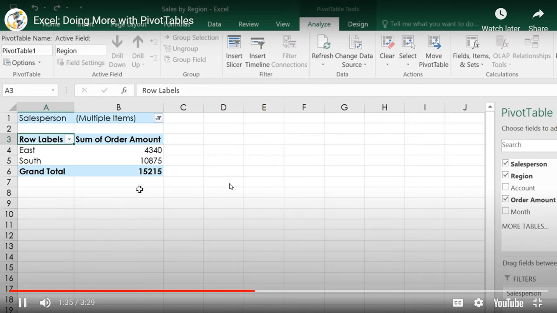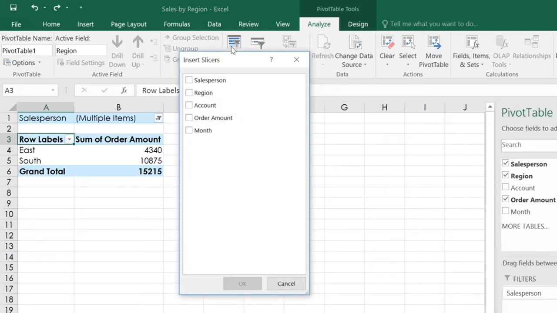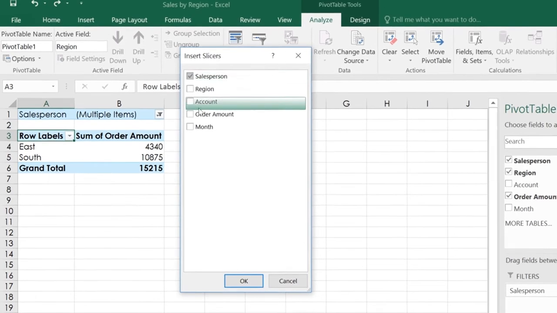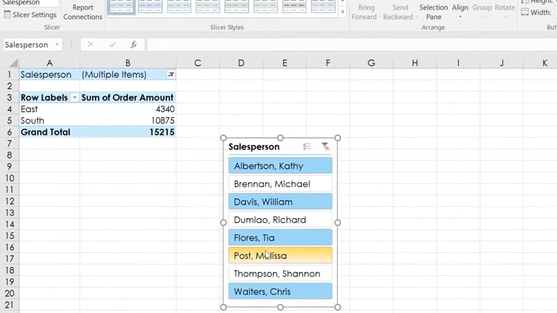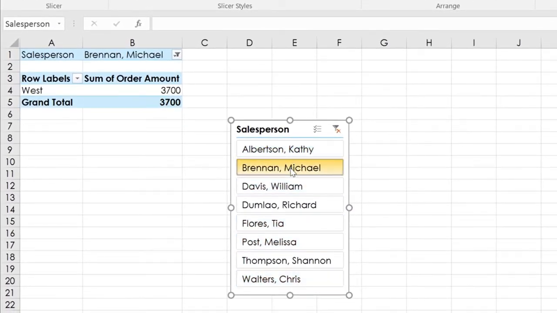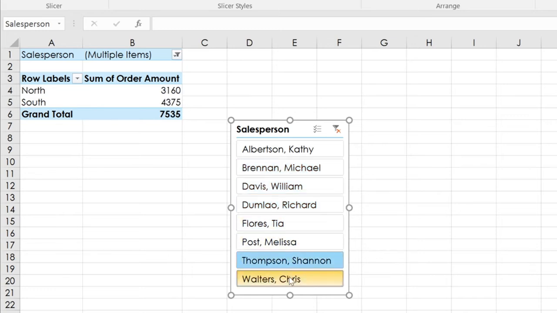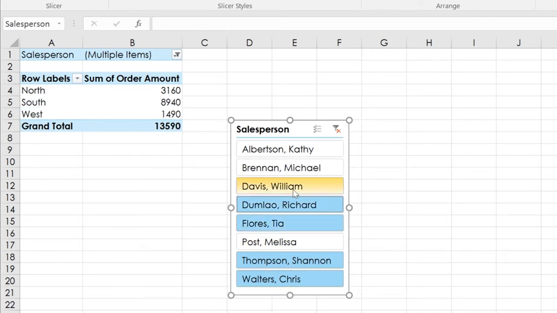First, make sure you're on the Analyze tab, then click the Insert Slicer command. A dialog box will appear where you can check the filter you want. We'll use Salesperson like before. Now we can just click the salespeople we want to see without having to go to the filtering menu. You can even select multiple adjacent people by clicking and dragging your mouse. To select more than one non-adjacent item, hold Control on your keyboard while you click. As you can see, the pivot table changes each time to reflect the data you've selected.